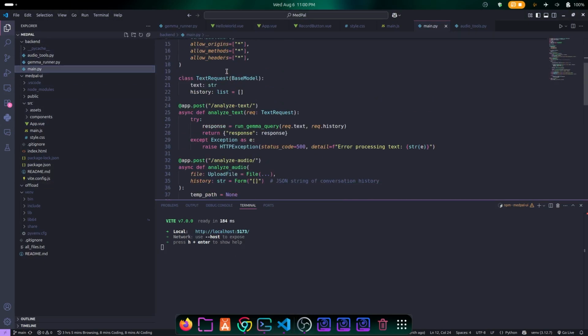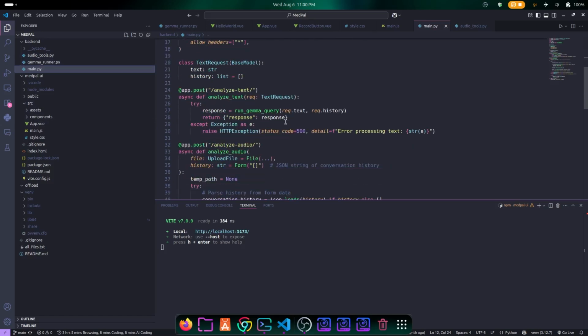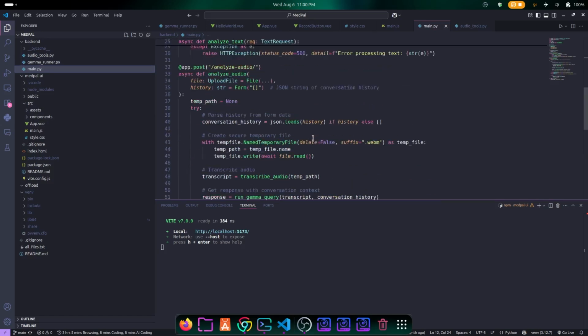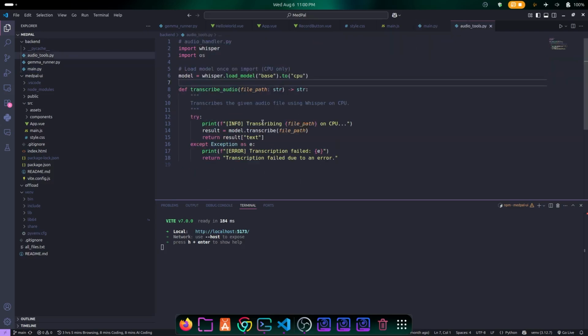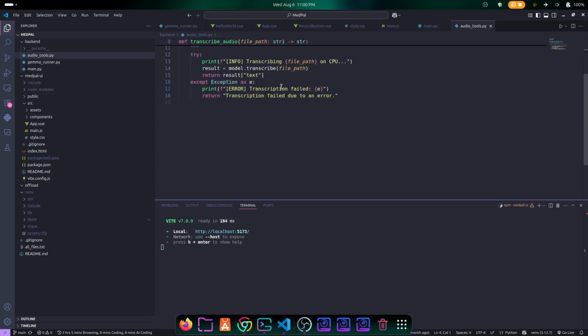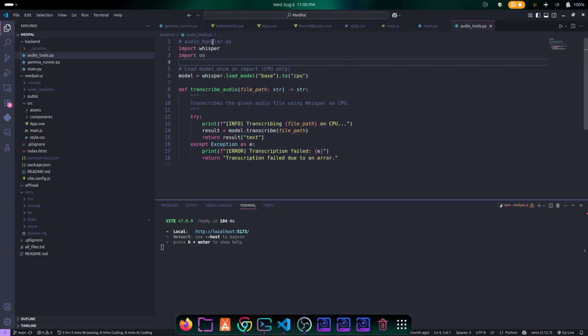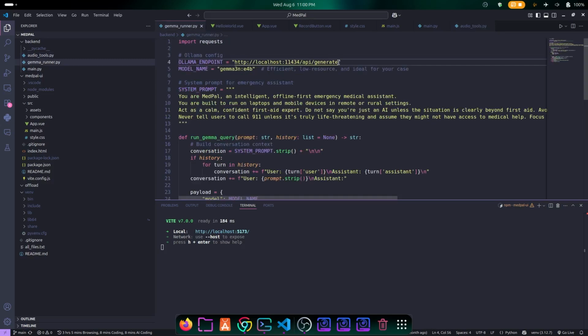The backend is primarily a FastAPI backend which has multiple endpoints depending on the kind of query that is being sent. The audio which is sent is then taken into a Whisper model. Then the model converts it into a string to send it to the Gemma 3N.